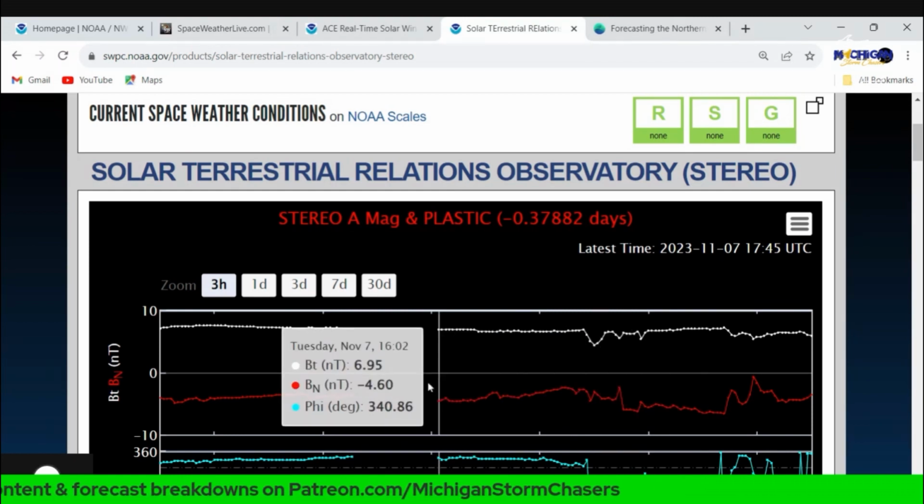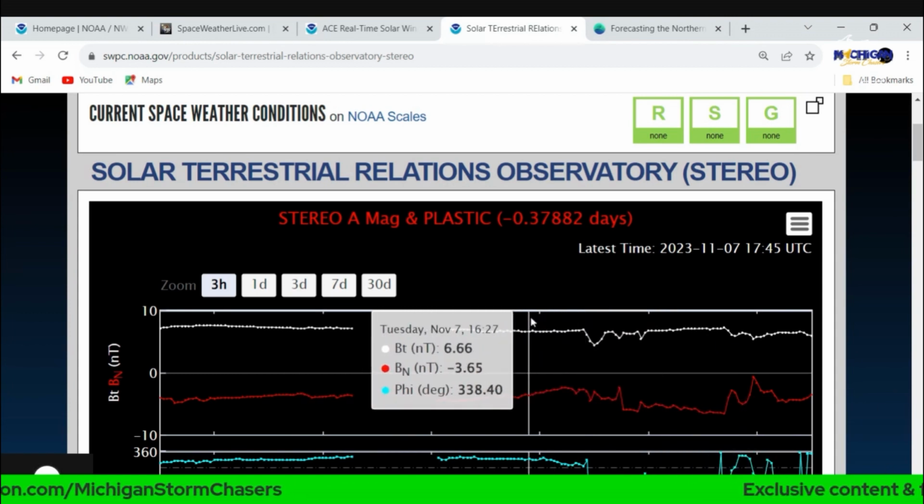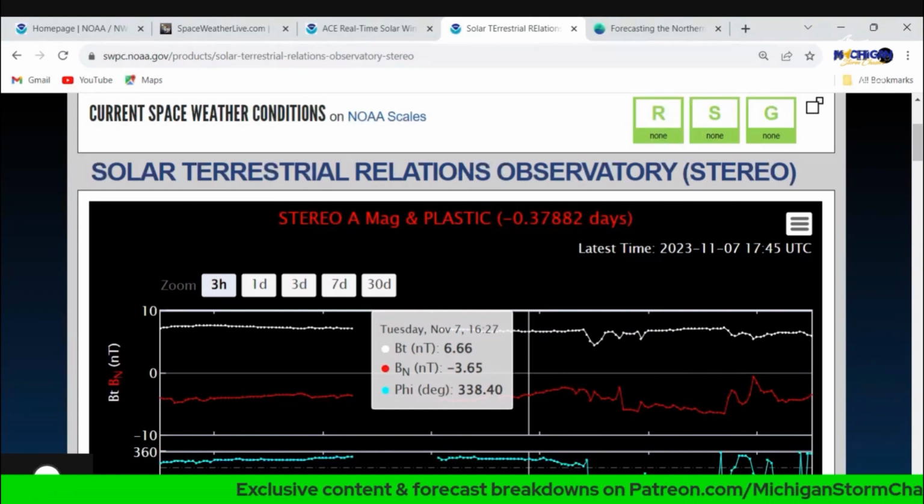This is a good type of advanced warning. We can use this to say, oh, we have an incoming ejection. It looks really good on STEREO-A. We should see the effects here on Earth in the next 6 hours.